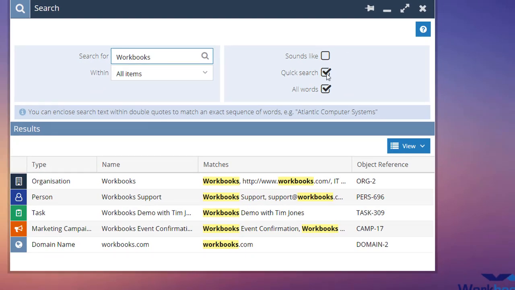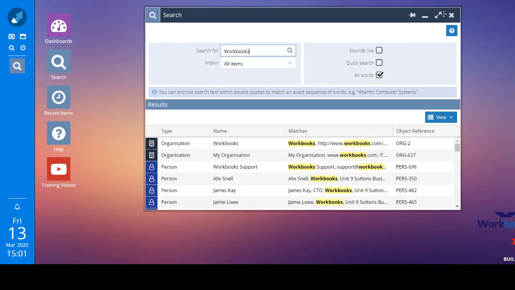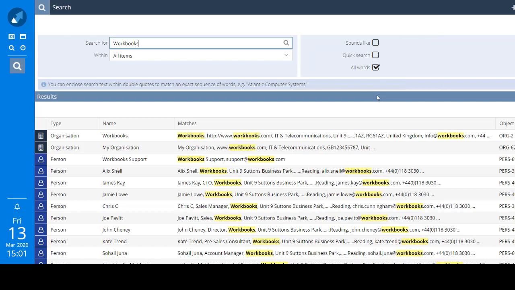If I untick the quick search and apply my search again, you'll see, let me maximize this to show you a little better, I get a lot more results as the search is looking at all the searchable fields within those records. You can control that default search behavior in your preferences, and there is another tutorial looking at preferences.